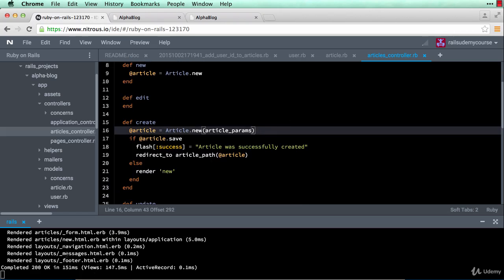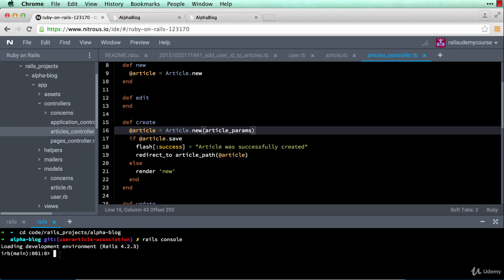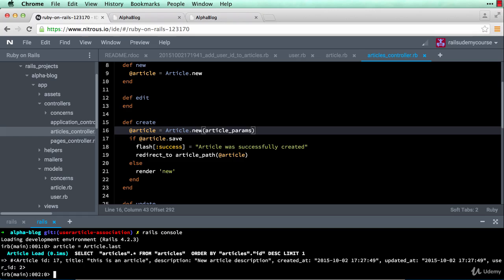So I'm going to hop on the console again. So cd code Rails projects alpha-blog and then Rails console. Now because we have that association, let's grab the last article that we created that actually had a user ID. So we'll do something like this. Article equals article.last.